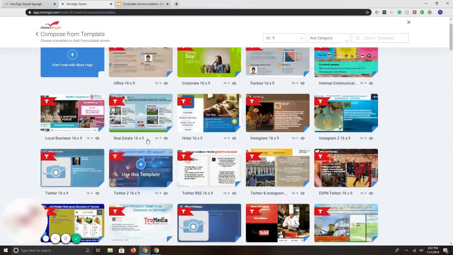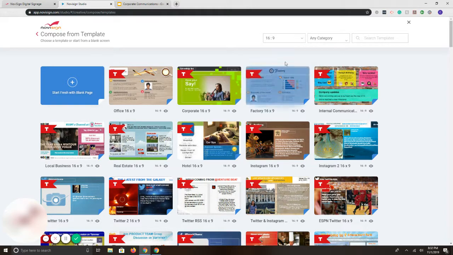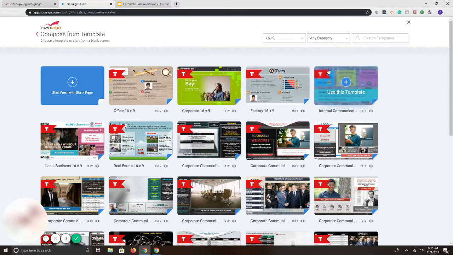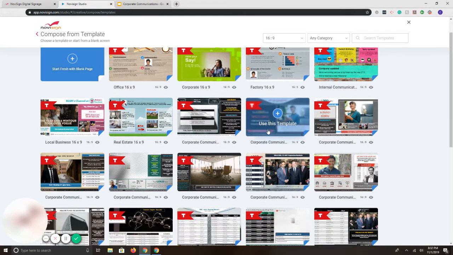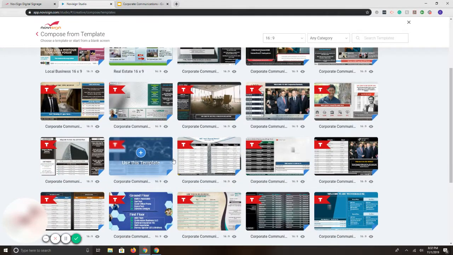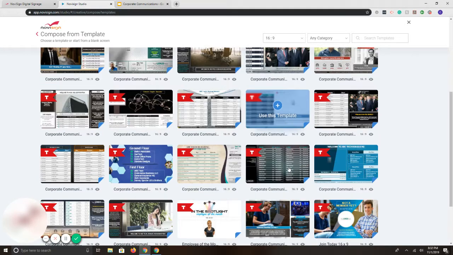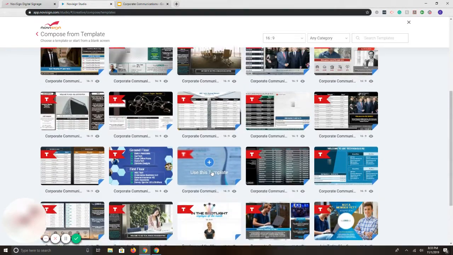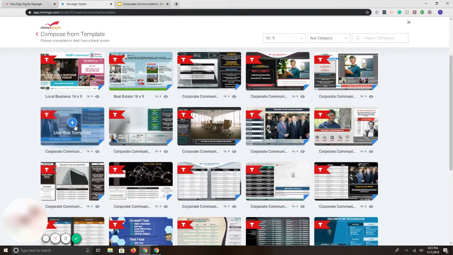You can also build something from scratch. As far as the corporate communications category, I'll filter that so we can show it. What we have here, different lobby screens, templates for corporate/internal communications. We've got lobby style screens, digital directories, employee of the month, upcoming events, nice variety to help get you started. Let's open up one and quickly go over that.